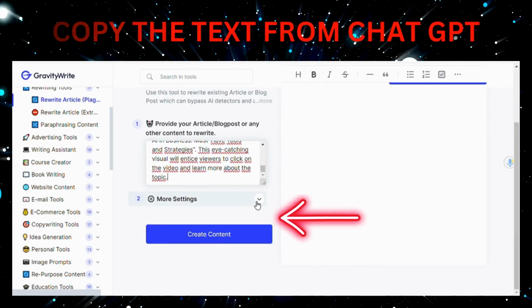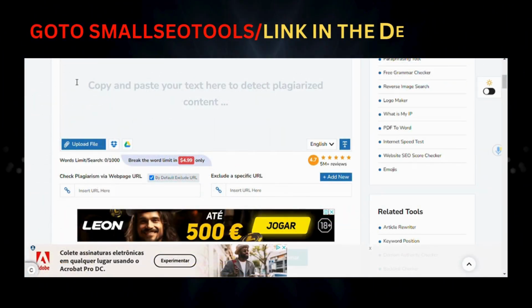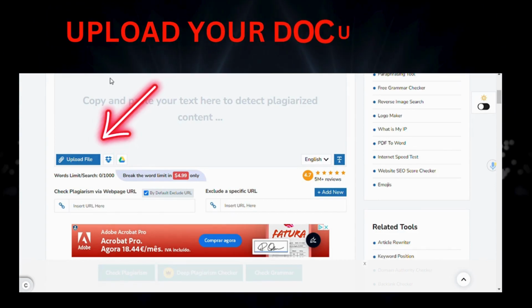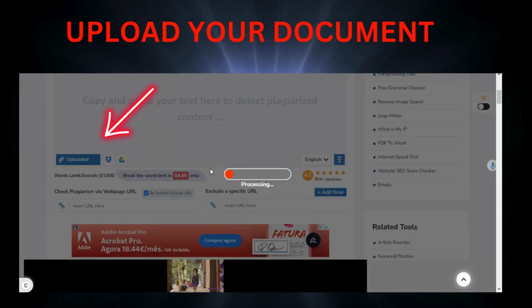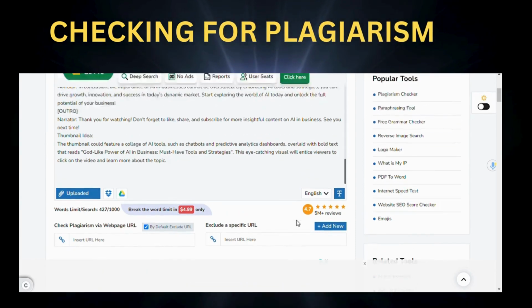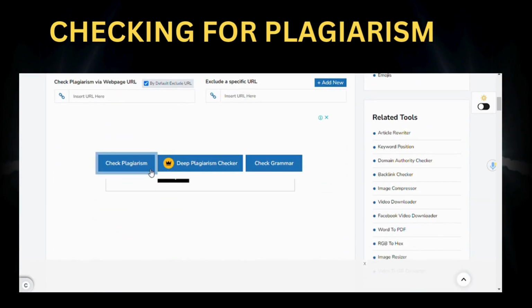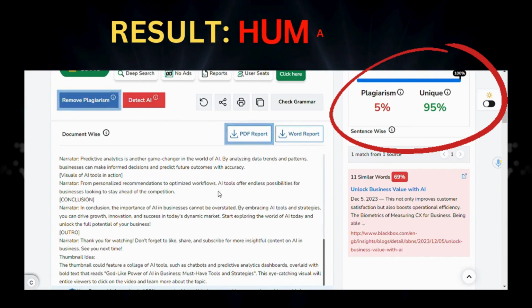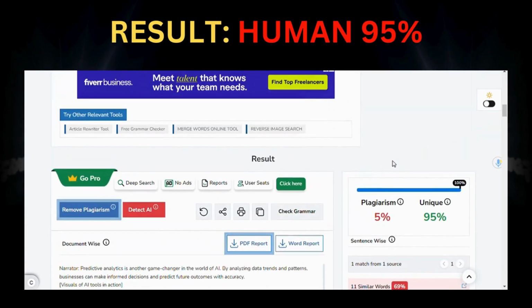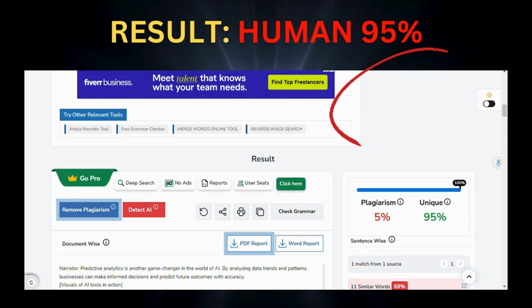So let's see how we can do this. Don't worry, I'll leave the link in the description. So what are we going to do? We're going to upload our text and it's going to check for us for plagiarism. Have a look at this result. Wow, right? So now you've learned how to do it. Gravity Write is the tool for you.